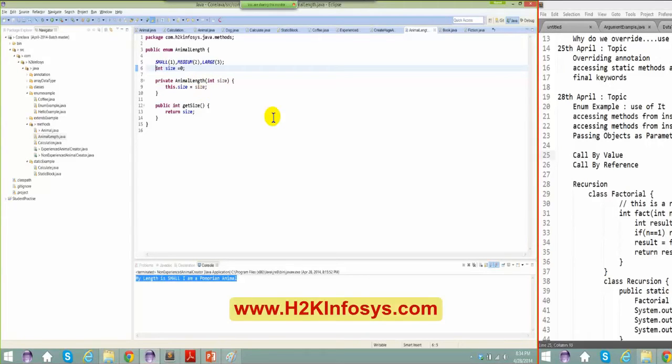Yeah, but I don't understand how the user, like we want to get a size from the user. How does the user use this, how do we make him use this method? Which particular method? Get size?